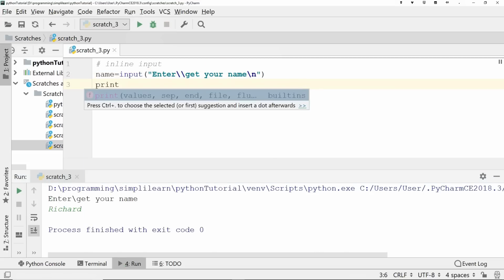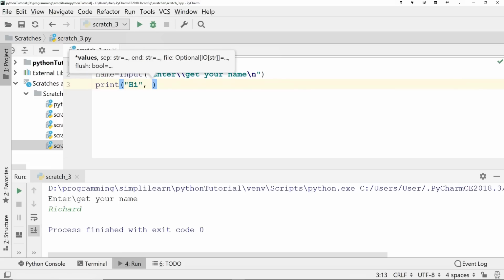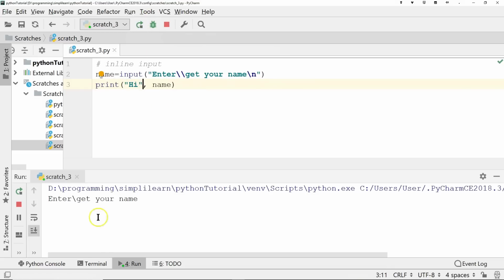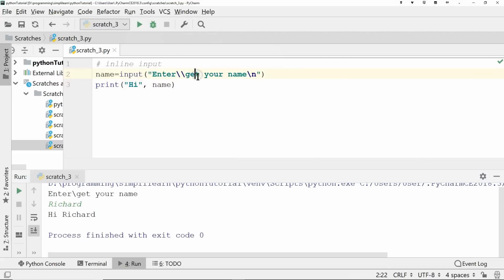And then we can do something with this. We can do print, and we'll do hi, comma, name. And remember with the print, this simply prints whatever the first one is, comma, the second one, comma, and so on. When I go down here, it prompts me for my name. Enter get your name. Maybe get is kind of a weird way of putting it. Hi, Richard. We'll change this from get to enter input. And we might continue on down here.